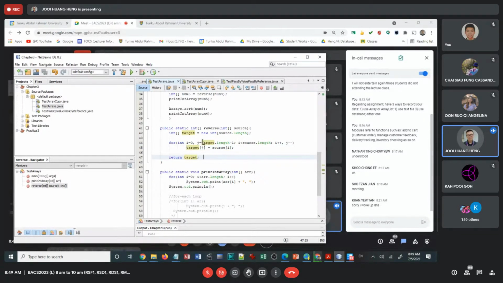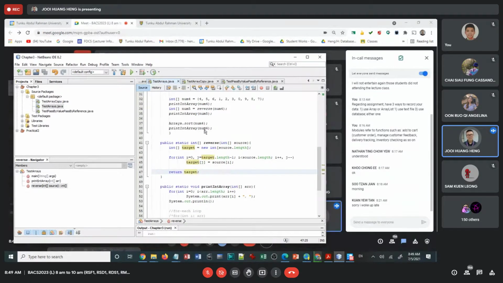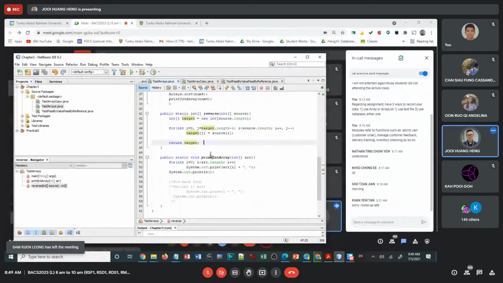Target J is the last, right? So you can see now the target is the same as the size. Let's say we think the size is 10. Let's say this one has how many? Okay, 10. The size is 10. So you see J equals 10, length is 10. 10 minus 1, 9. So here actually the first time you run is target 9 equal to 0. Okay, target 9 equal to 0. The first time, so I just put it.